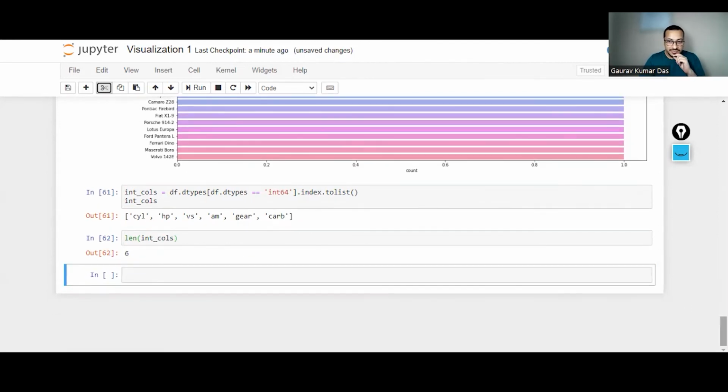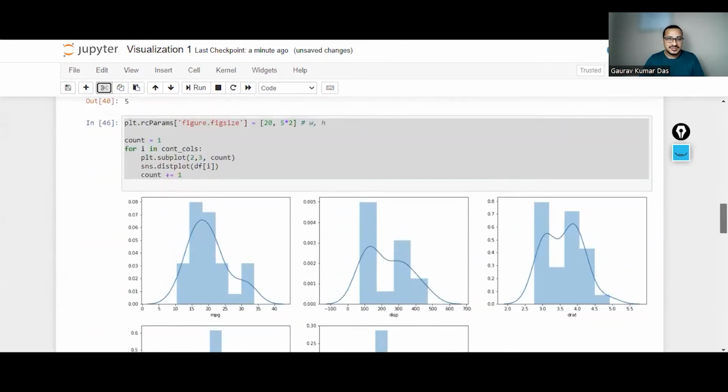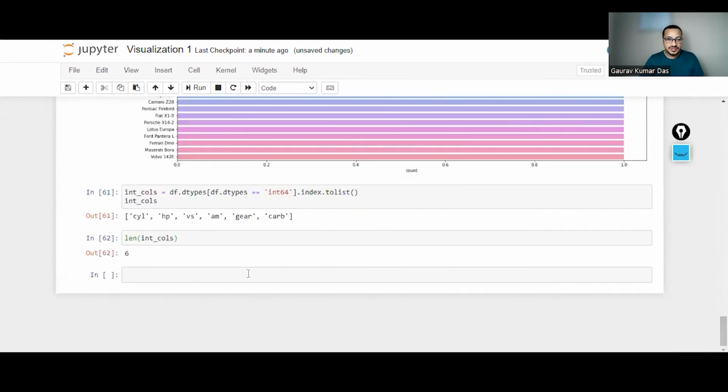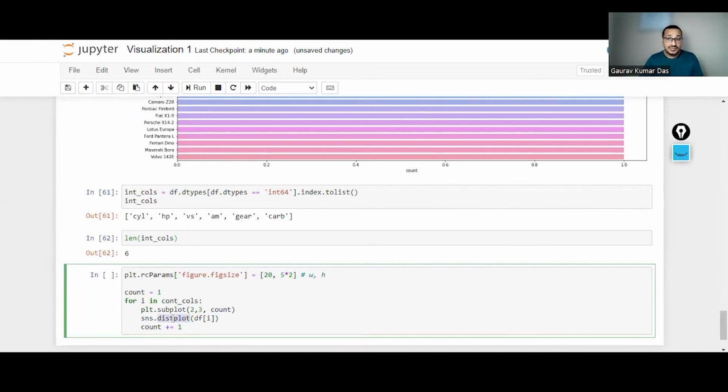Now, can I plot all these 6 columns in one single go, just like we did for the distribution plot? So what I'll do, I'll simply copy paste this entire line of code, bring it here. Instead of this plot, we'll be doing countplot, and this will be int columns, right?